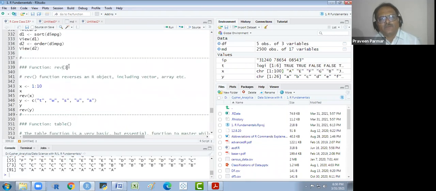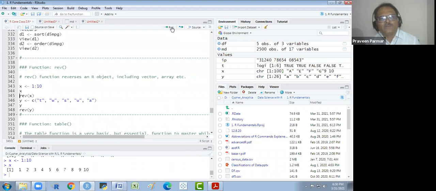Then there is a reverse function. Suppose I am taking x as 1 to 10 and I reverse x. So it is 10, then 9, then 8. It is reversing, flipping the vector. So it is the reverse process. Okay.